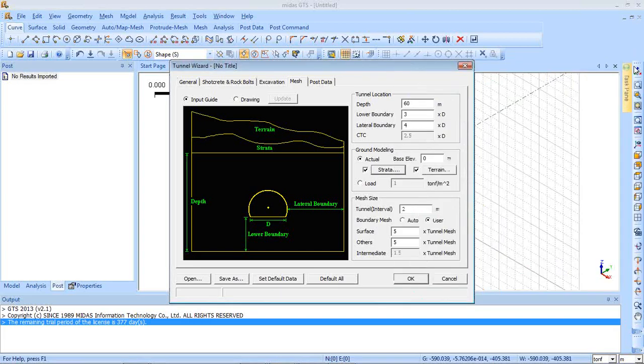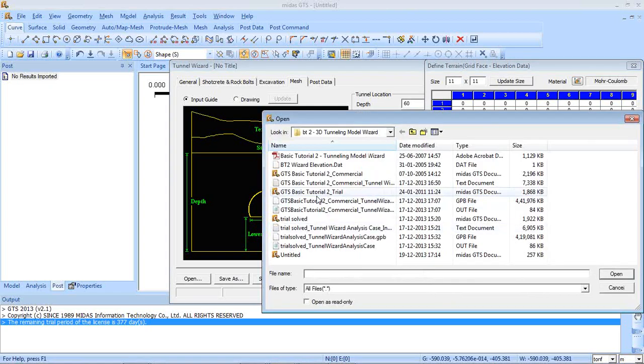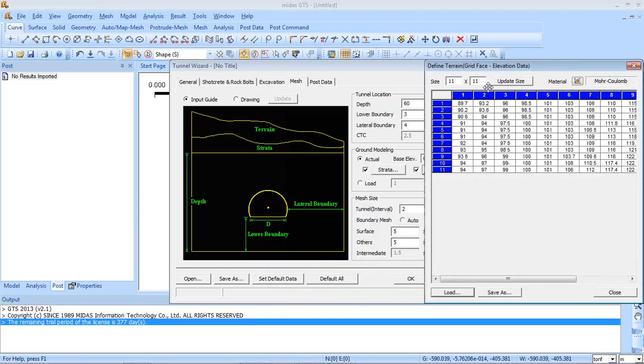Now I would like to define the terrain. Terrain is the topmost part of the tunnel. So just click on terrain. The data which is available with me is of 11 by 11, so we can update the size. You can input the data directly. I have an elevation.dat format. So open. The data has already been filled in the format.